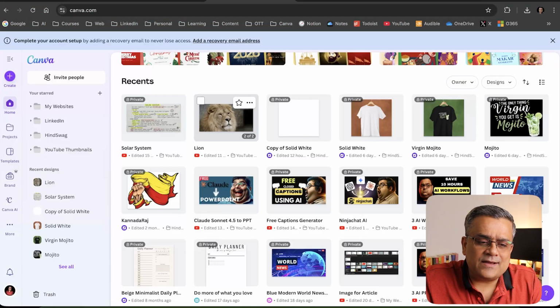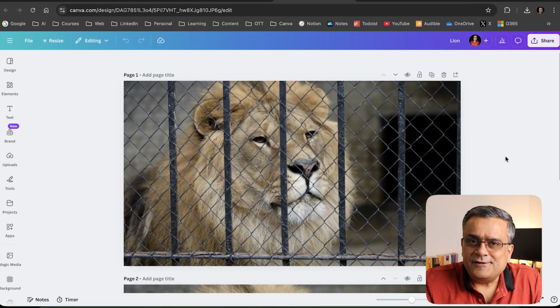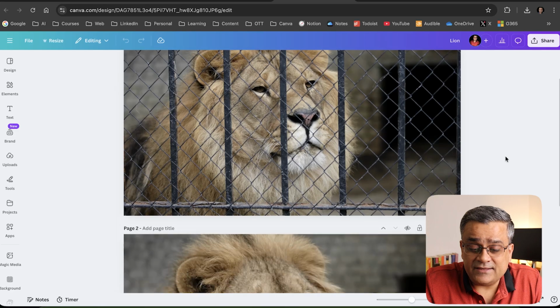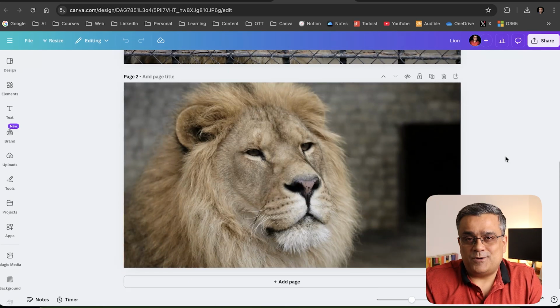Now the next one is a killer one, and let me show you what I am talking about. If I come to Canva, you can see this is one image. This is the image of a lion which is inside a cage, and using ChatGPT I got this output, just using one prompt. Let me show you.